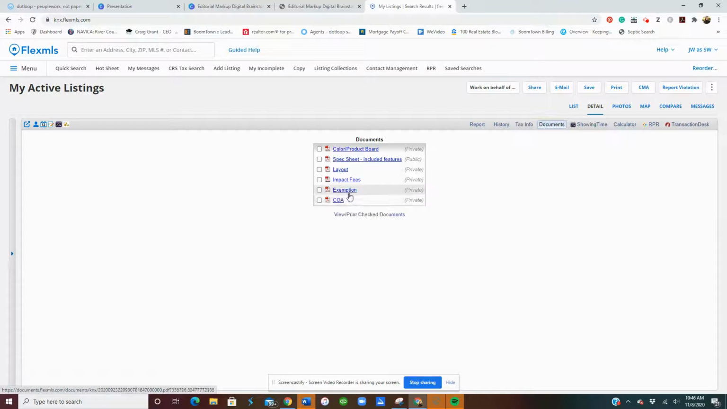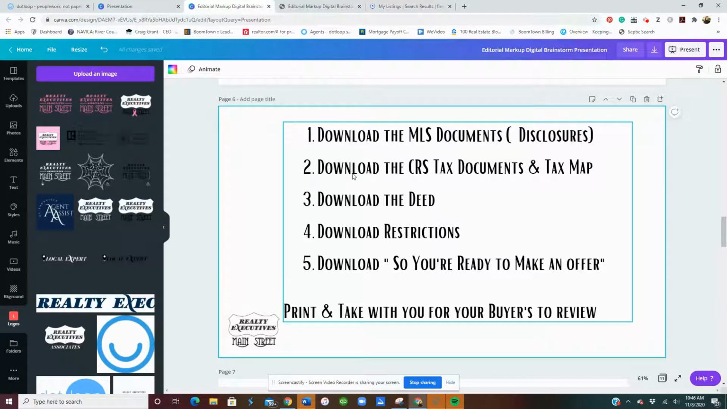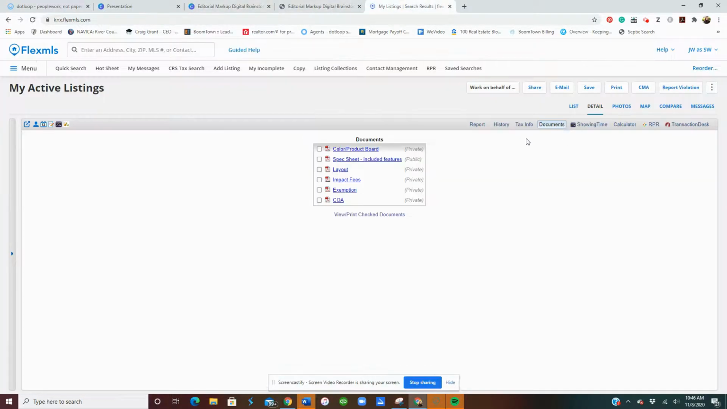This includes the property disclosure. This includes impact fees for new construction. This can include the layout, the confirmation of agency, all things that your clients need to be able to preview. Next, you want to download the CRS tax documents and tax map. You find that here in tax info.